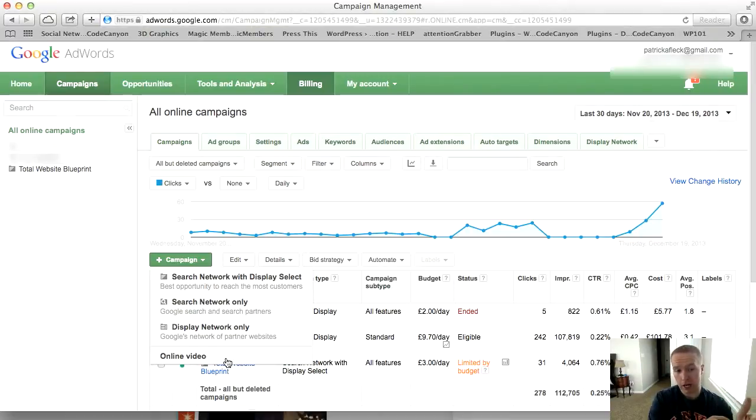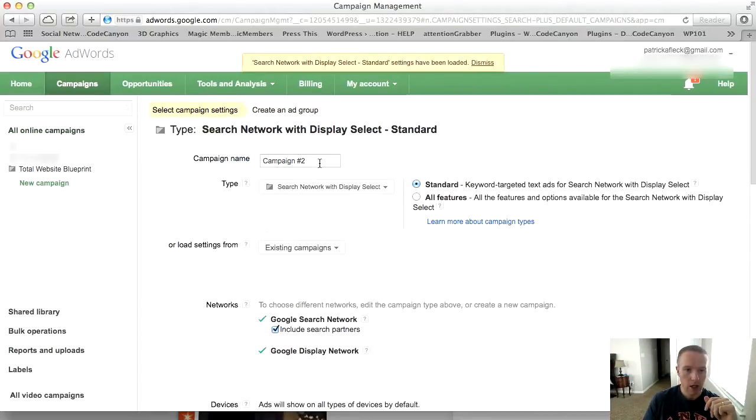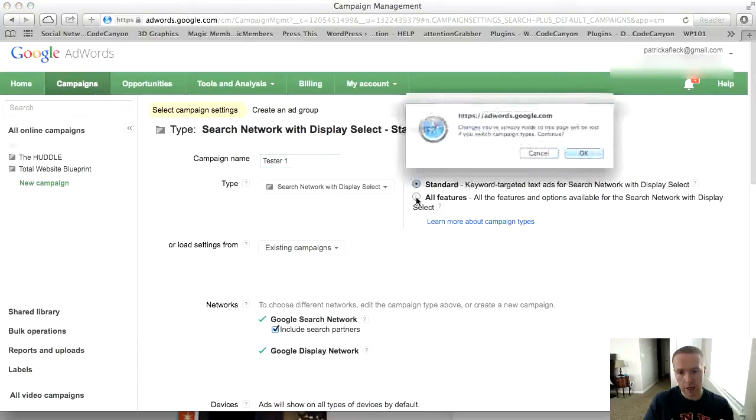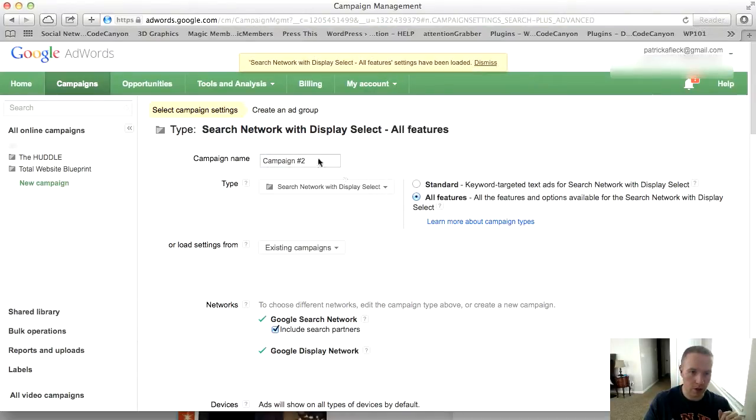So that's search and display networks. Normally I would just choose both to go for. It gives you a broader reach. Basically if you click that, then you go into the campaign and name the campaign, tester one, whatever you want to call it. Then you choose whether you want standard features, keyword targeted text ads for search network with display select, or all the features and options available for search and display network. Let's just do that, okay?